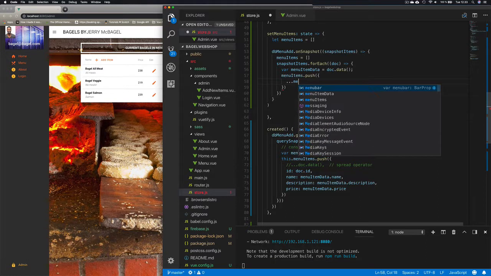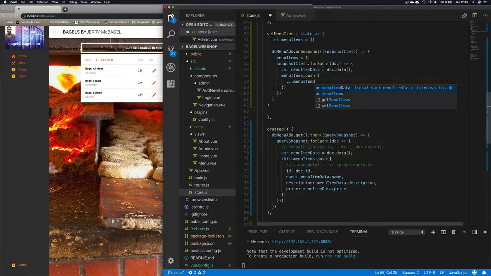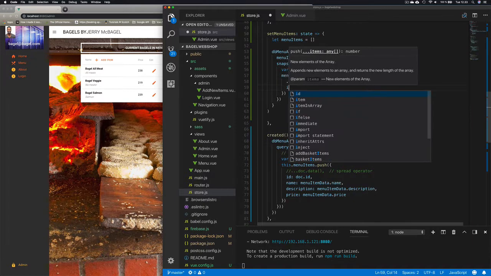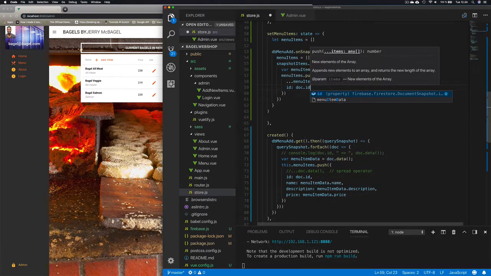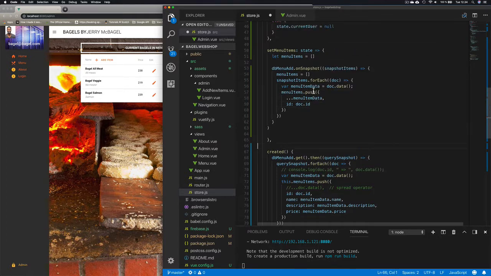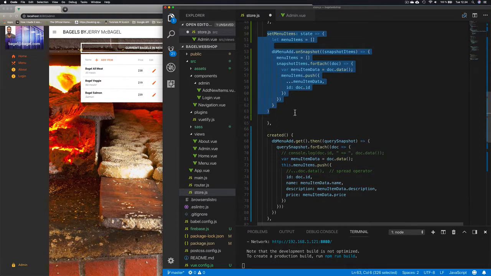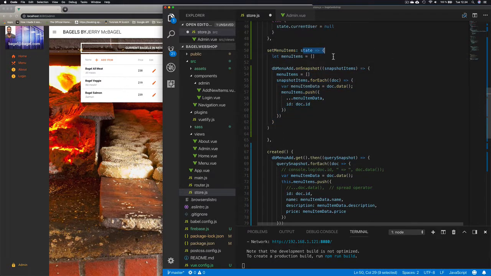So I want to use this because it's cool. So item data that we already have up there. And then the last one I want to make sure I have is the ID, because that's always great, right? So this is what I want to have on my computer right now. So we set our menu items here, and everything in here is being put into the menu item.